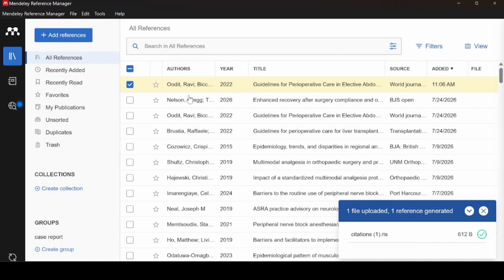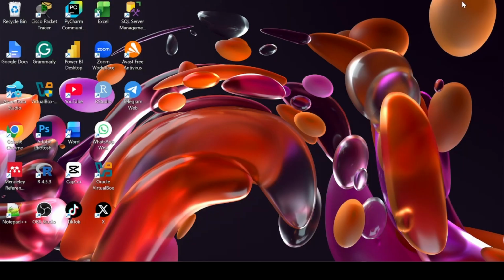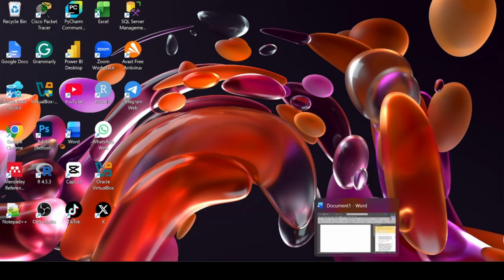But that's how to add your reference on your Mendeley. Then I'll trash this. Now you minimize this. Once you're done adding your reference, you minimize it and go to your Word document.